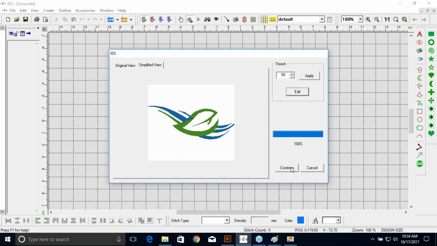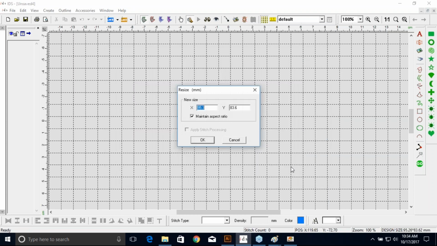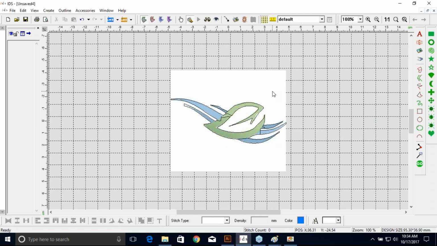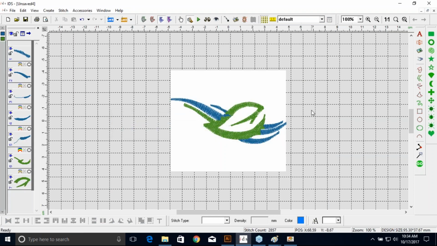And you can see the changes that it made. We'll hit continue. And we'll leave the size as is, press OK. I'm going to hold my control key, right click, and control delete. And then we'll go ahead and generate our stitches. So this actually looks a lot better.